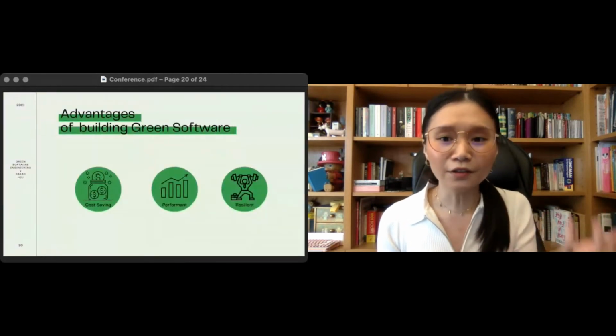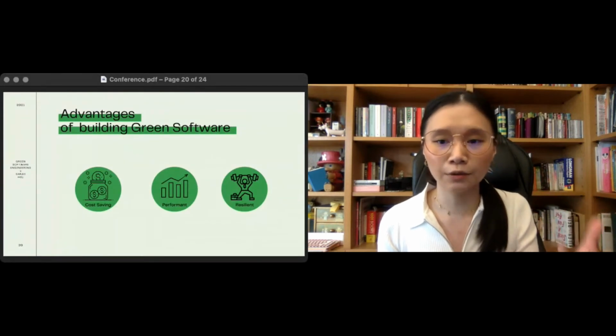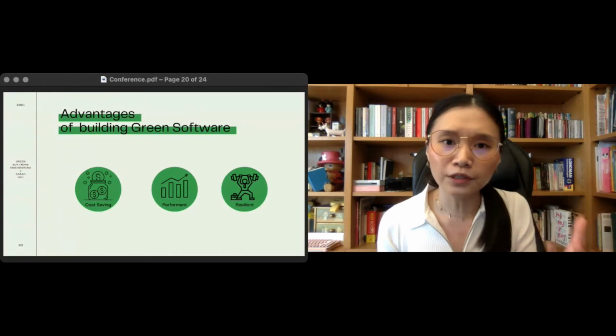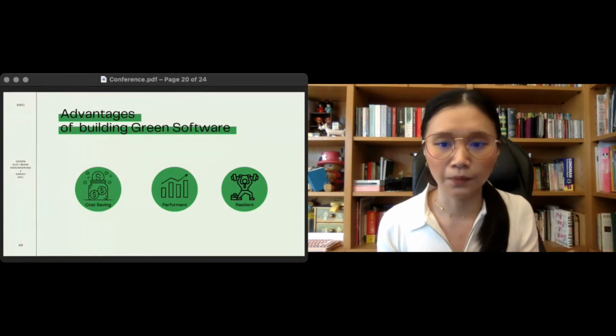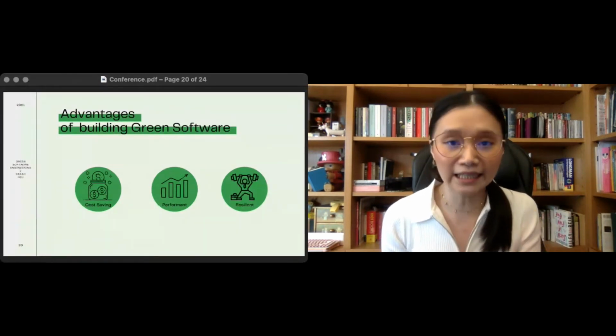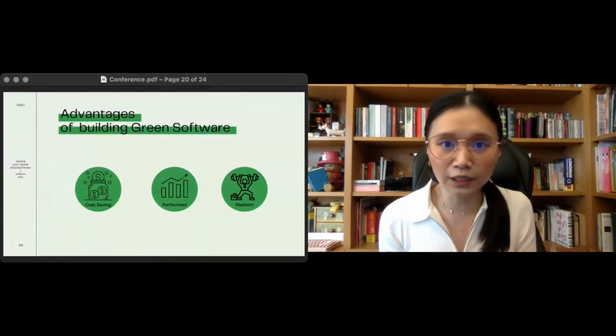Right, before we start the Q&A, I want to quickly talk about the additional advantages of going green. We're not just building applications that emit less carbon, we're also building applications that are more resilient and performant. And when a piece of software is more resilient and performant, it normally costs less too.